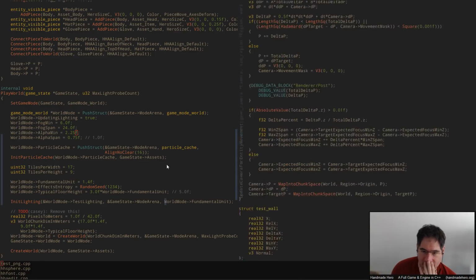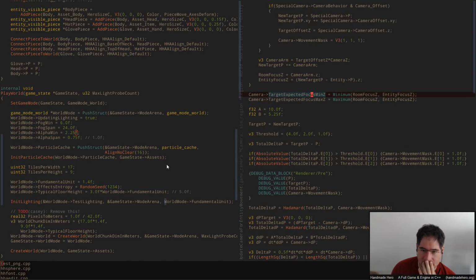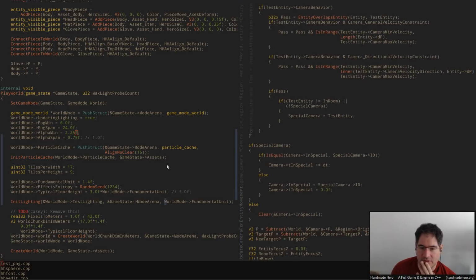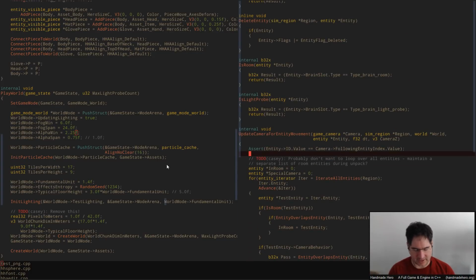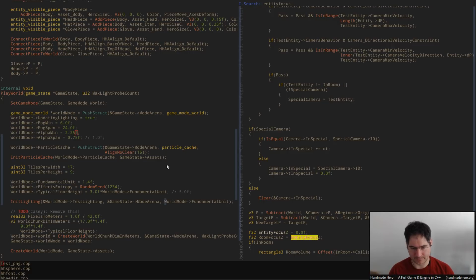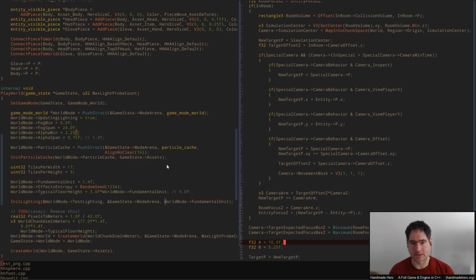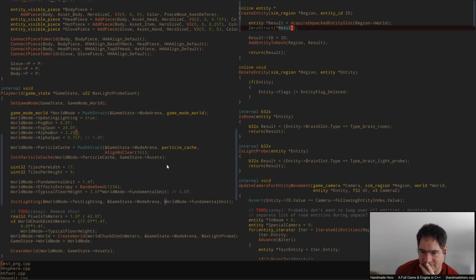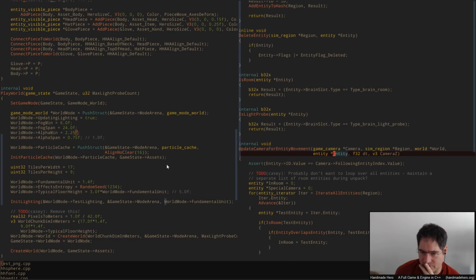I'm just going to take a quick look at it. You can see the focus min Z and max Z are basically set from the room focus and the entity focus. So if we look at what the entity focus is, I just want to see what that is. Okay. So you've got new target P minus entity P Z there for the entity focus Z, and the room focus Z is just whatever the distance is to the camera center. What is entity here? Is it just the entity? Yeah, entity is just the thing that we're focusing on.